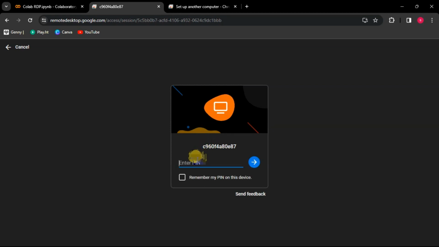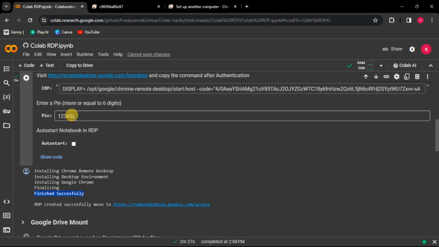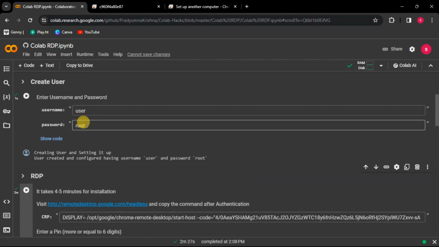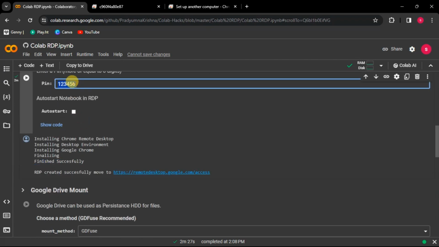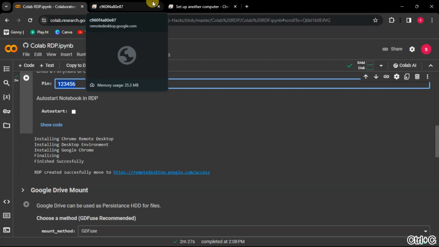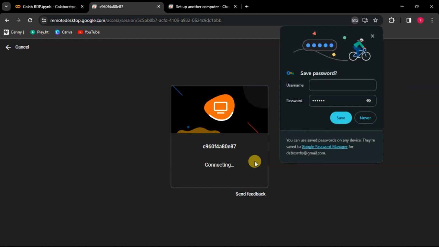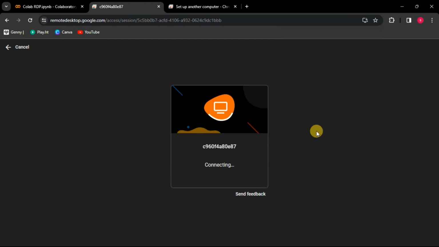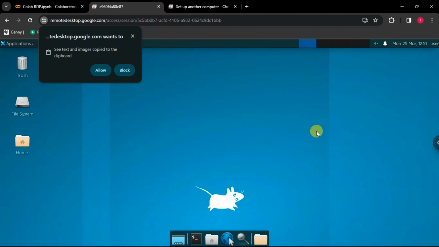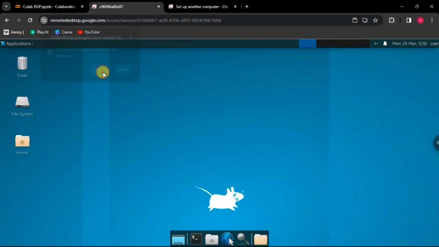Now, since it is asking you for a pin, you are going to use this pin over here. You're going to use this one, not this one. So you're going to go ahead and use our pin. And click on this icon to continue. Now, you can allow this if you want to, since it will help you if you want to copy things from the clipboard to this RDP. So I'm going to go ahead and allow this one.